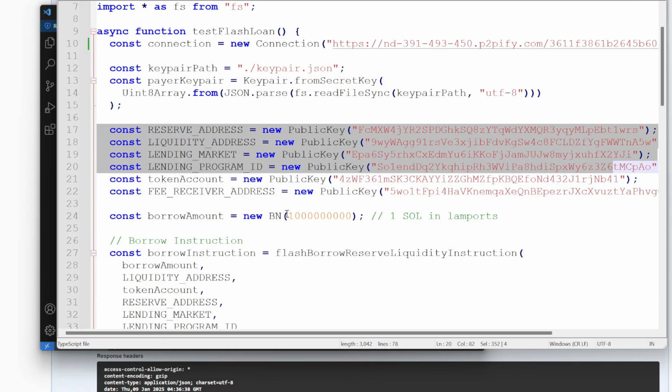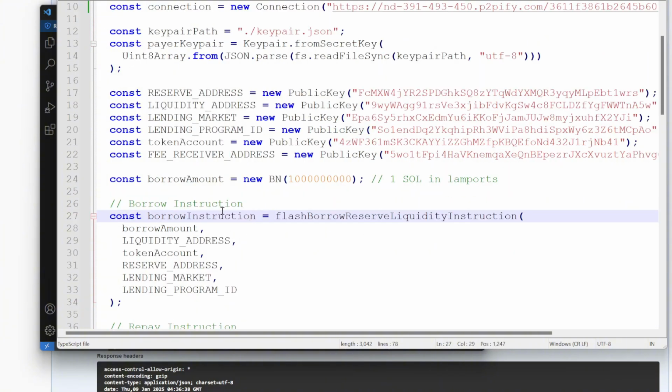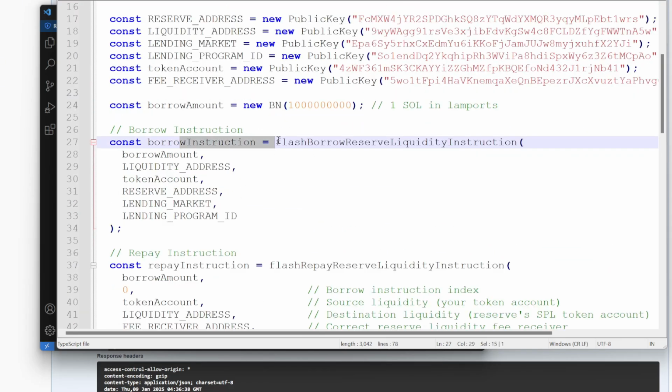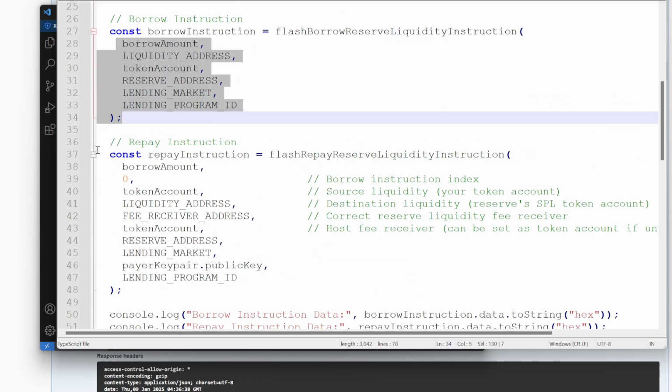Anyways, here is the borrow amount. Obviously, in a real program, you would probably have this passed in from another variable based on how much you wanted to trade. This is just set to 1 Solana, 1 billion lamports equals 1 Solana. And so here are the instructions. We want to do a borrow. It passes in all this stuff up here, and then we repay it.